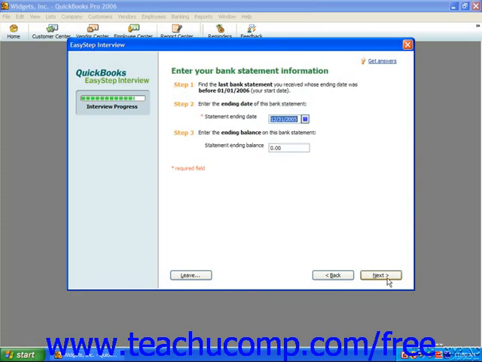The next screen, titled Enter Your Bank Statement Information, will then let you enter the ending date of the most immediate bank statement that was issued before the start date in the Statement Ending Date field. You can then enter the ending balance shown on the bank statement into the Statement Ending Balance field. You can then click the Next button to continue.